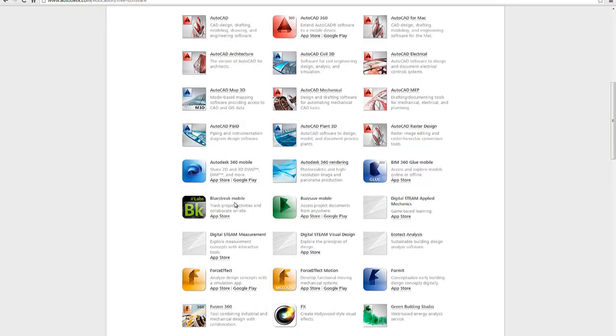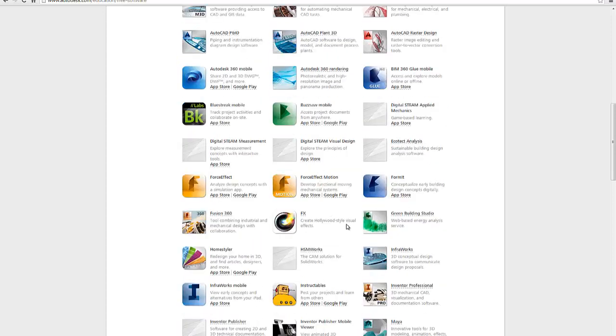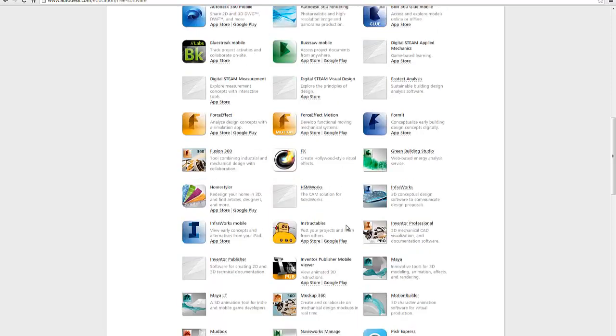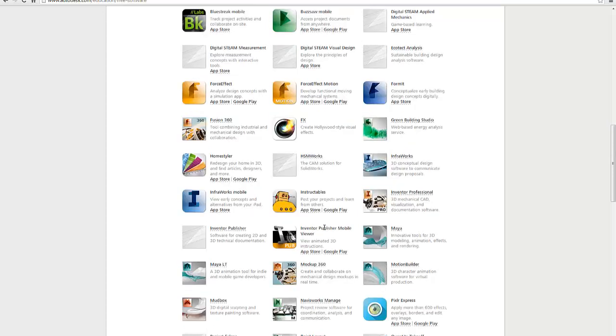Blue Streak Mobile by Autodesk Labs, and you can go to labs.autodesk.com to check out some of the new software that they're experimenting with. It's available to everybody. Looks like it's a project activities and collaborative on-site tracking tool. Some of the new software: Home Styler, redesign your home in 3D and find designer and information.